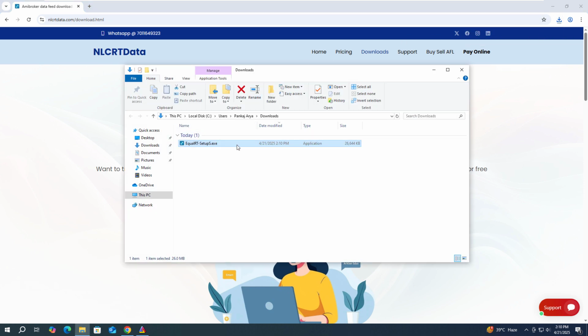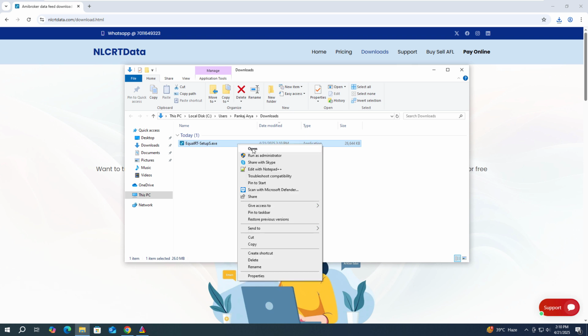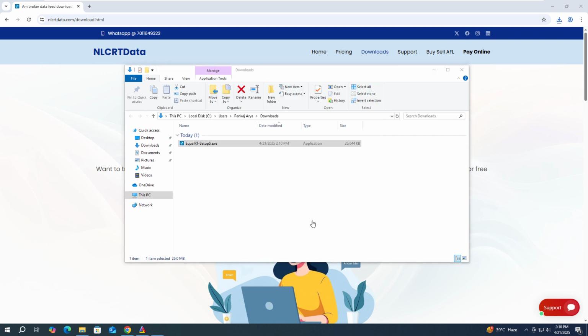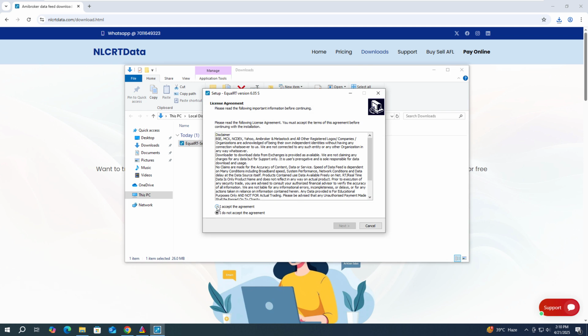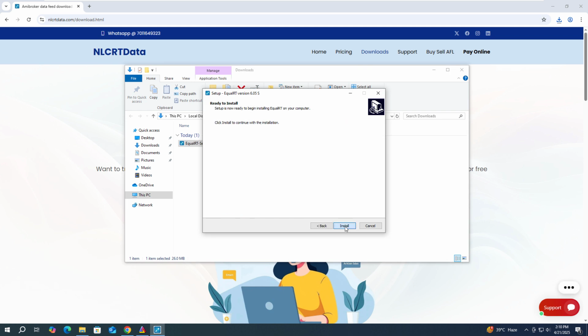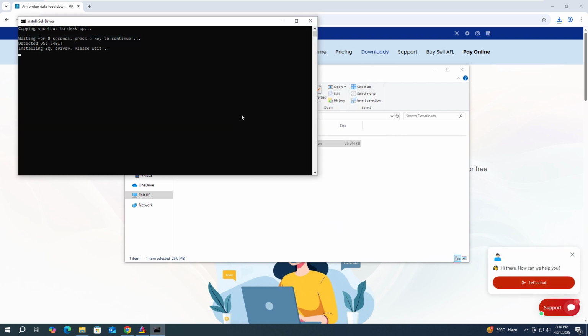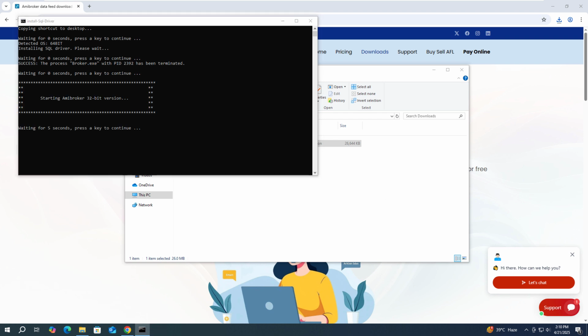Once the download is complete, right-click on the downloaded file and click Open. Click on More Info, then click on Run Anyway. Next, accept the agreement by clicking I accept the agreement, then click Next, Install, and finally Finish. The software will now be installed successfully. Please wait for about 30 seconds for the black screen to complete the final steps.